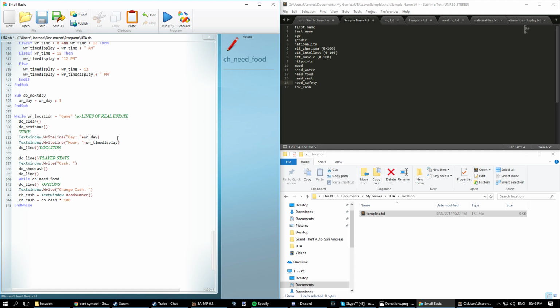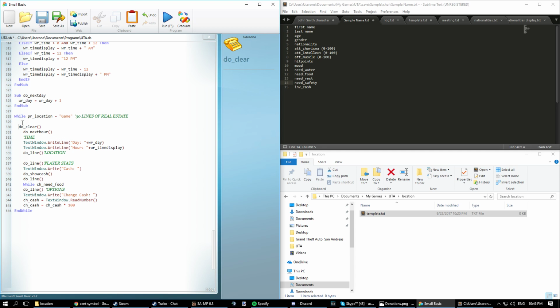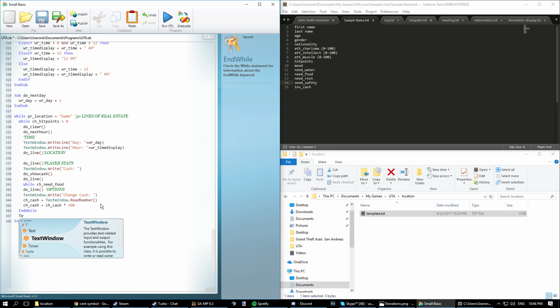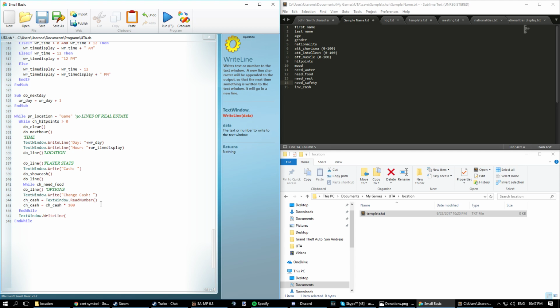We also need to do a check for health points every round. So let's just do this real quick. While character need or hit points is bigger than 0, all of this will happen, okay? And otherwise, write line, you are dead, okay?